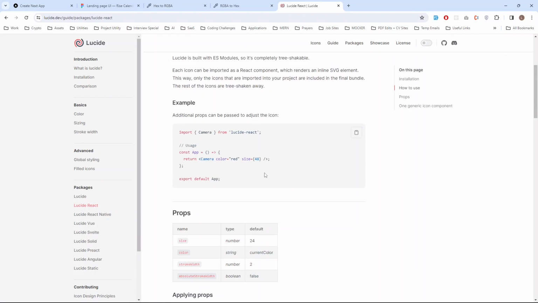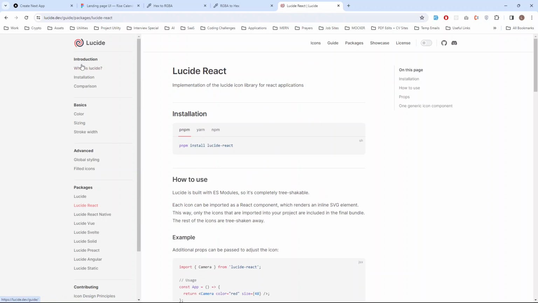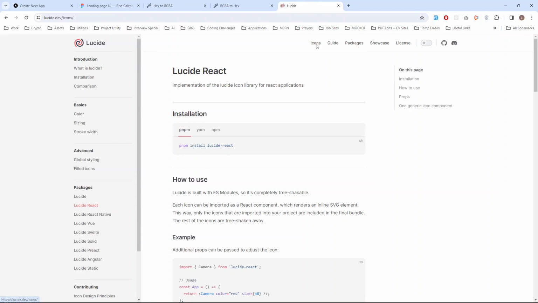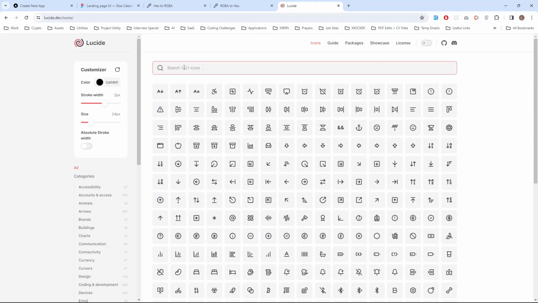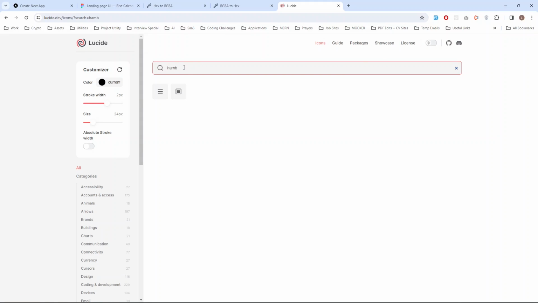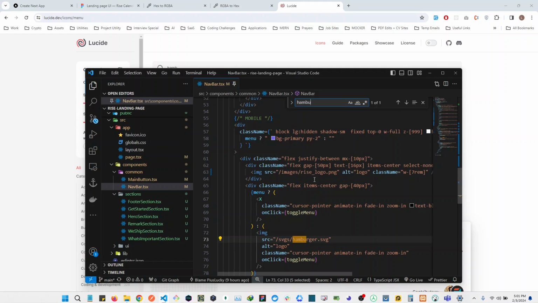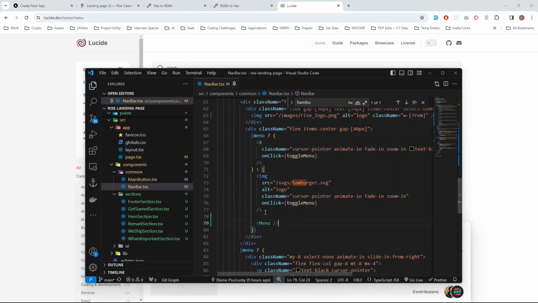Okay, so ideally, I think I was looking for the actual website. Oh, this is it. So what we need is the icons. You can click on the icons right there, and let's search for hamburger. Okay, so we can just use this, right? This is a menu, and we can use that either as an SVG or as a JSX. So you can copy that and have it right here, and don't forget to add the classes in here as well. Not really a thing.